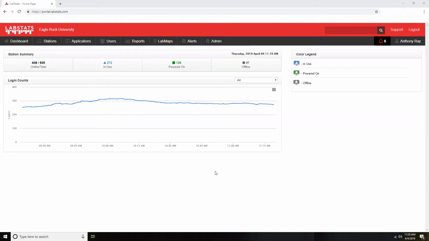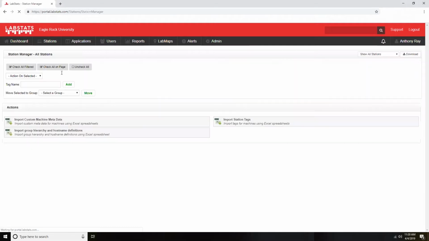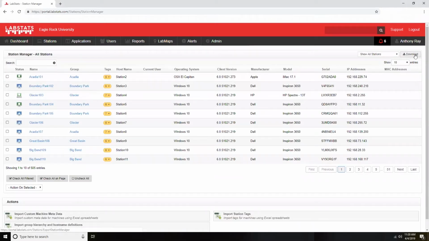If you want to pull your list of stations from LabStats, navigate to your Station Manager and click the Download button in the top right corner of the screen. This will download a list of all of your stations in Excel format.